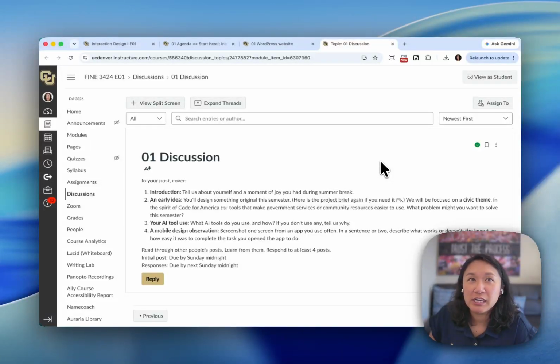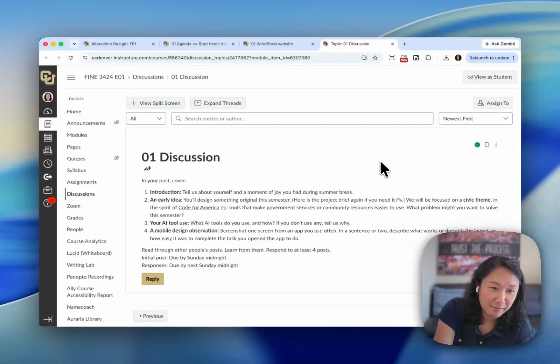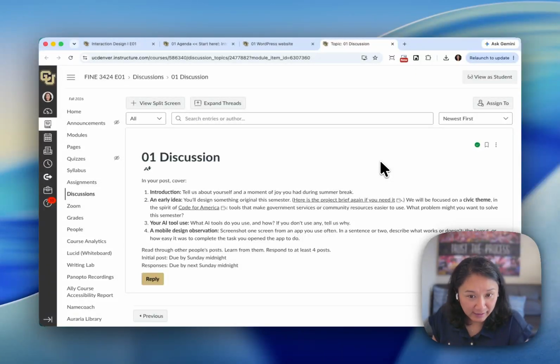The discussion post, I have a prompt for you. So here's my prompt for this sprint. Your initial post addressing my prompt here is due this coming Sunday at midnight. And then you will respond to other students' posts, and those will be due the following Sunday at midnight. So you'll get 2 weeks to complete this discussion post.